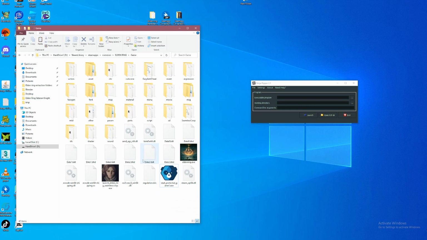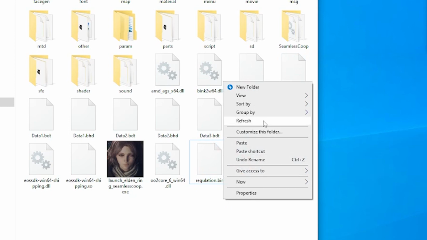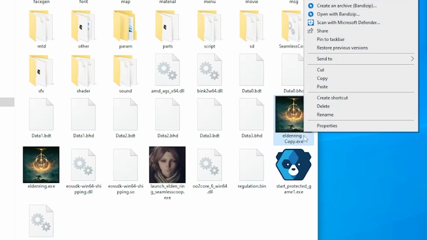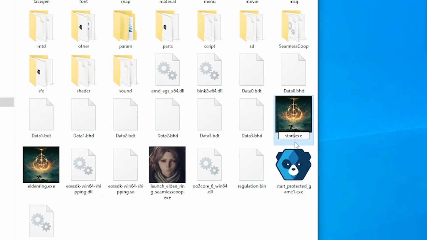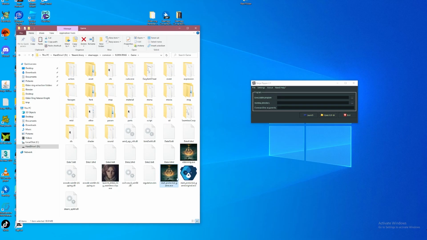To make this work, we're going to have to launch Elden Ring unprotected so that it doesn't get us for cheating. So to do this, you're gonna make a copy of your Elden Ring exe file in the game directory, and then you're gonna rename this copy start underscore protected underscore game .exe, and then you're gonna rename the file that's start protected underscore game. It looks like a little bear. You're just gonna rename that original so that we know which one is the first one. This is gonna trick the launcher into thinking that the normal exe is the protected game.